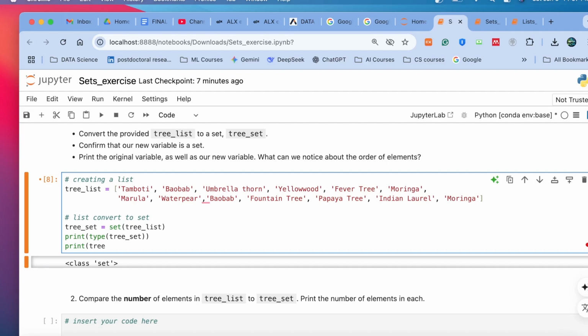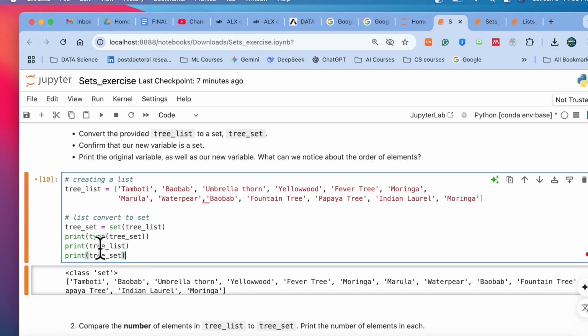Okay, here is the original variable. Let's print the new one. The new one is the set part. Let's see how the set looks. It has curved brackets, right? The list has square brackets. Here is the list. Here is the set. Okay, so let's continue.